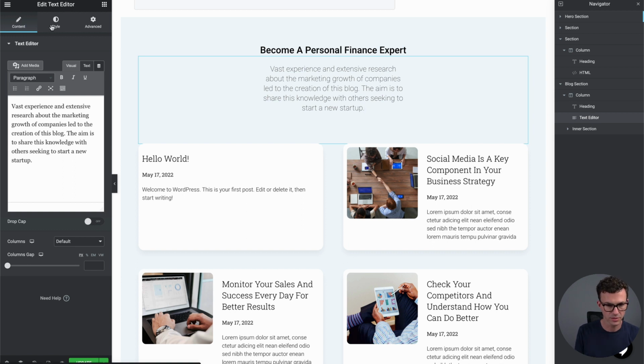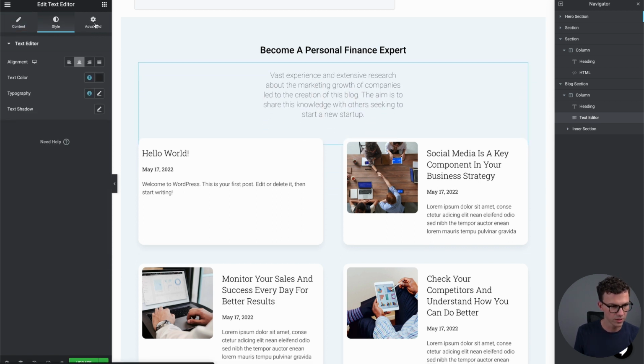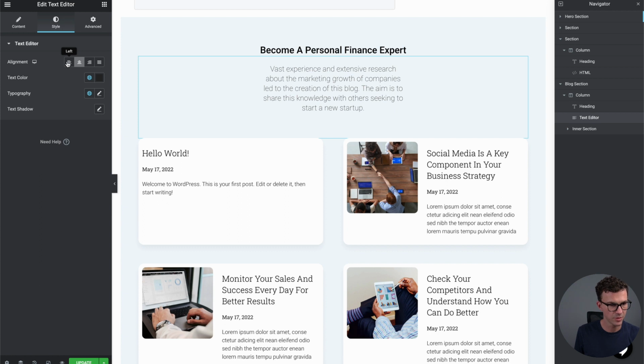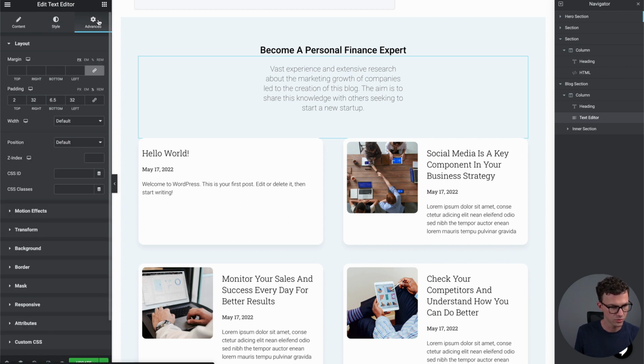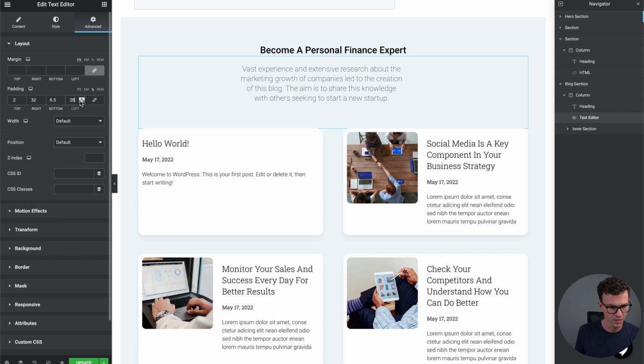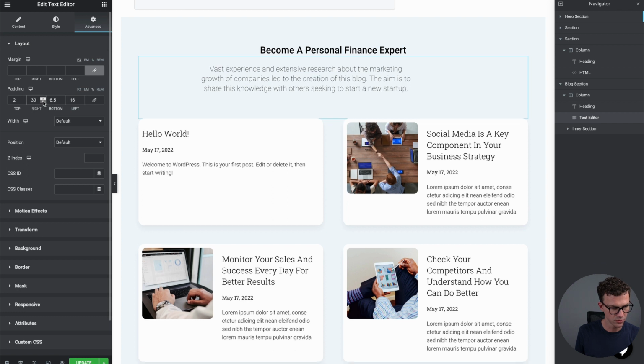So again, let's see what's going on with the layout. So you can change the alignment, left, right, center. If we go to advanced, you're gonna see here is the padding that's set up, which just seems a little bit strange. So if we lower this to have both the left and right to be 16, the text is a little bit wider. For me, this looks a lot better.